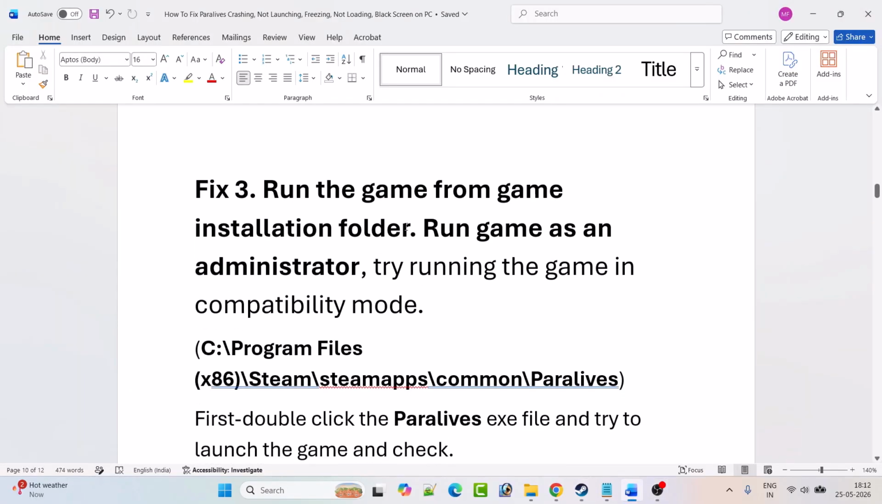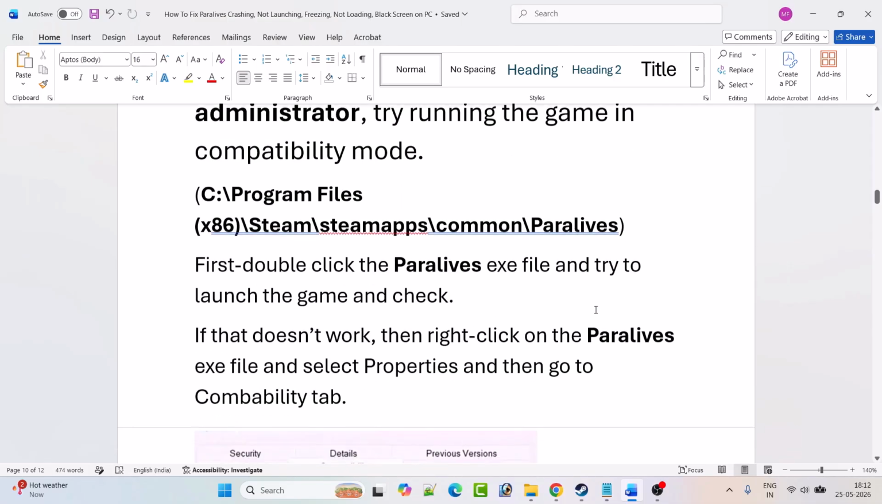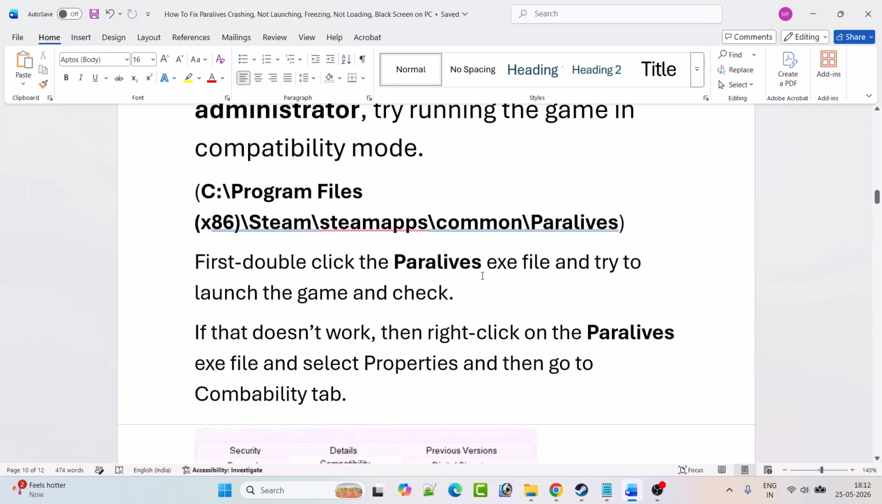Fix 3 is to run the game from game installation folder, run the game as an administrator or try running the game in compatibility mode. So go to the game installation folder, go to C drive, program files x86, Steam, Steam apps, common, open the Paralives game folder. Now first double click the Paralives exe file and then try to launch the game and check.